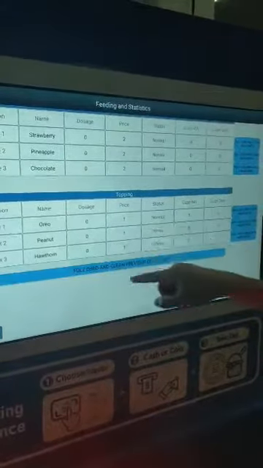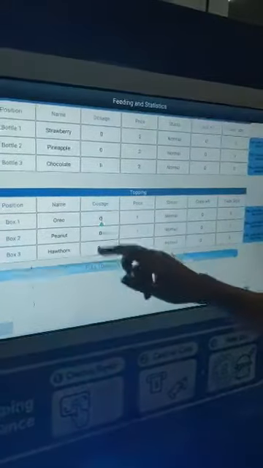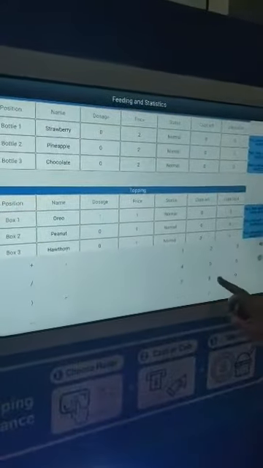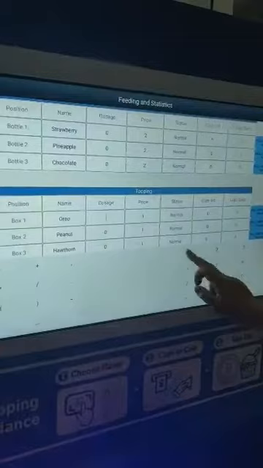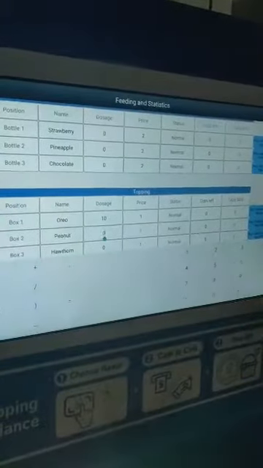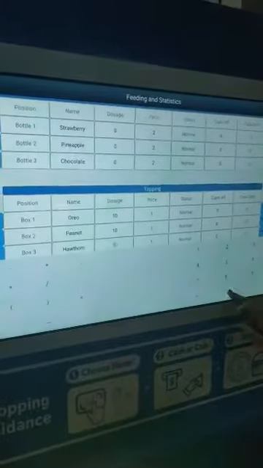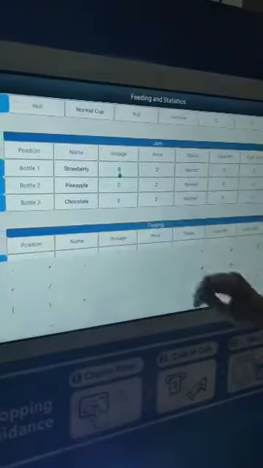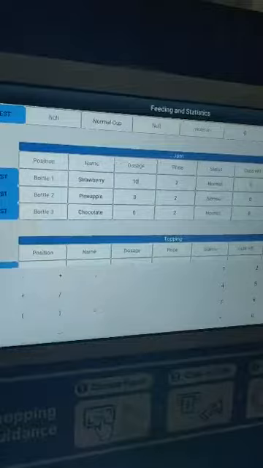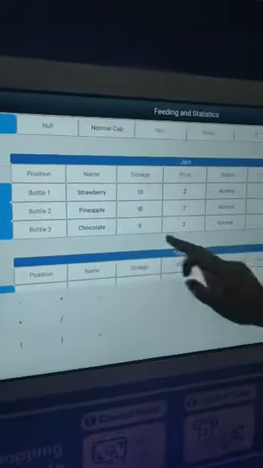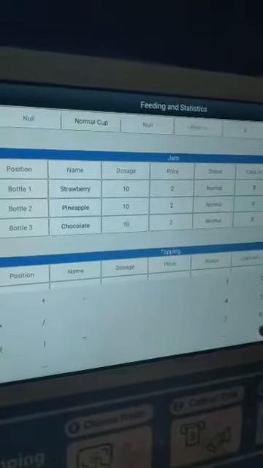So this is the price. The dosage, you can use like 8 gram or 10 gram. Just need to put the number inside. And the same here. Maybe I use 10 also.